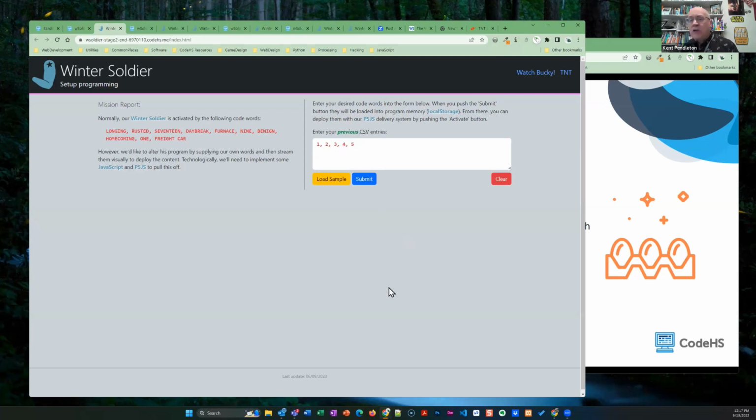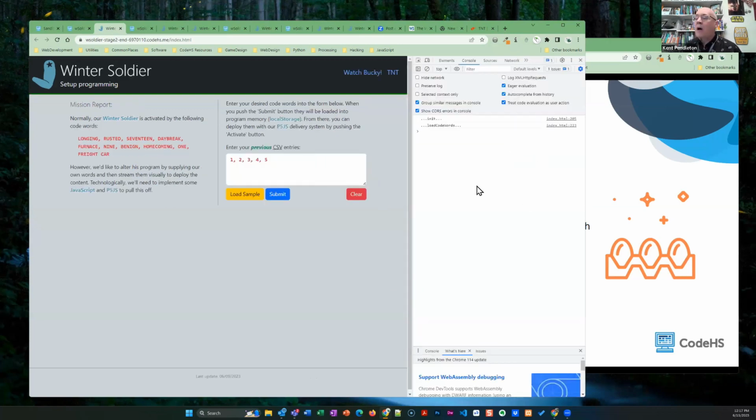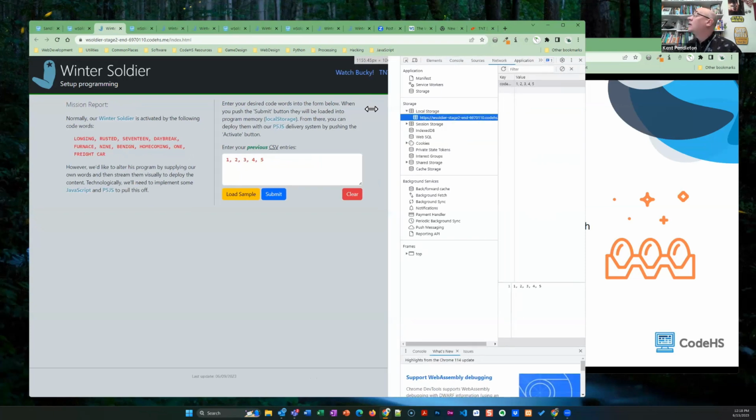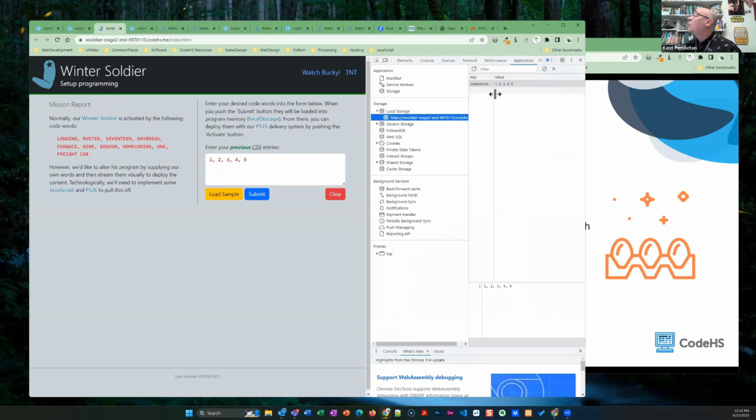Well, if I use my X-ray vision, Shift Control J, to see what's going on behind the scenes, notice there's elements, console, sources, network. Well, there's a little thing called application. And in the application area, you see there's local storage. And when I click that, oh, look, there's my code word string.